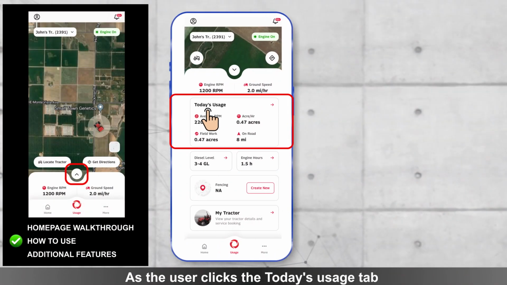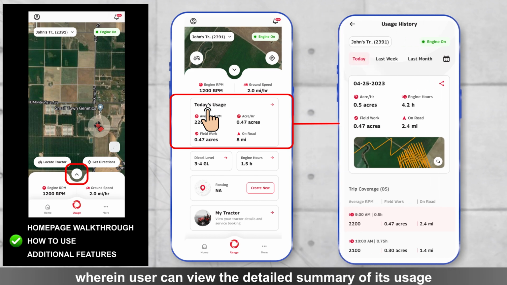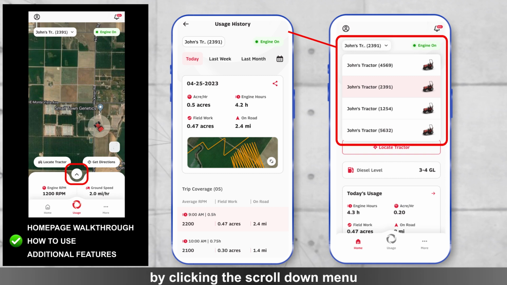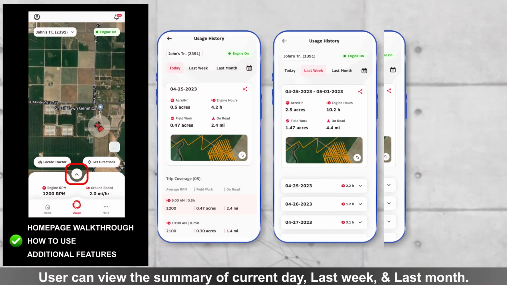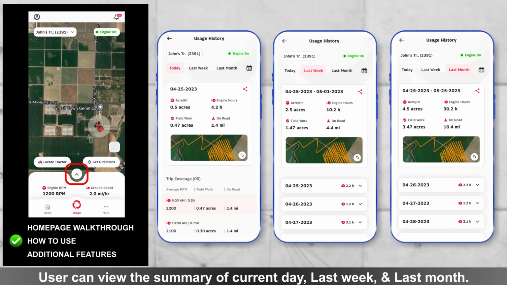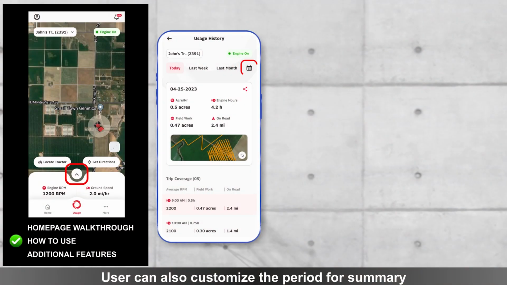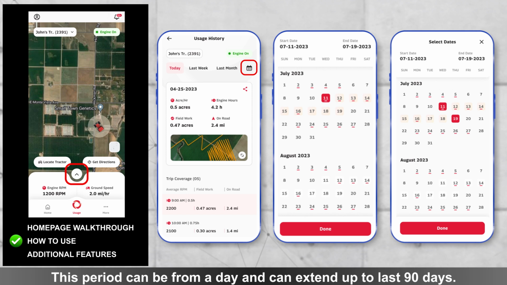As the user clicks the today's usage tab, here is how the detailed summary will look like, wherein user can view the detailed summary of its usage, and the area covered on the map view and much more. User can toggle between the tractors, for which they want to see the summary, by clicking the scroll down menu. User can view the summary of current day, last week and last month. User can also customize the period for summary. This period can be from a day, and can extend up to last 90 days.